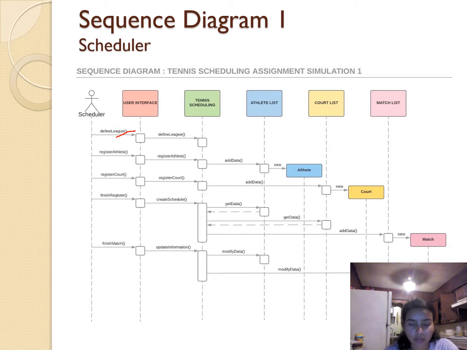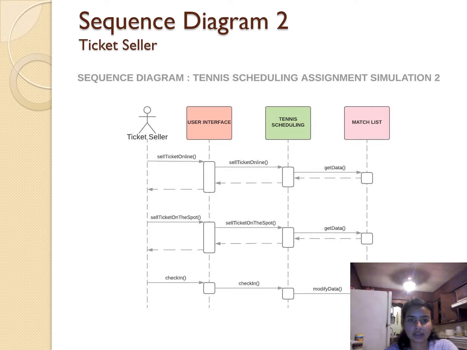When we have the function register athlete, then it will register it. It will add data, and then we can see the new athlete over here. So see this one, when we press this or enter the value for this, it flows this way. And similarly, this is the sequence diagram for the ticket seller. It's the same thing. They are using different functions, so get data, and we can modify, we can check in over here. This is the function for the check-in, this is for selling tickets, and this is how to get data.